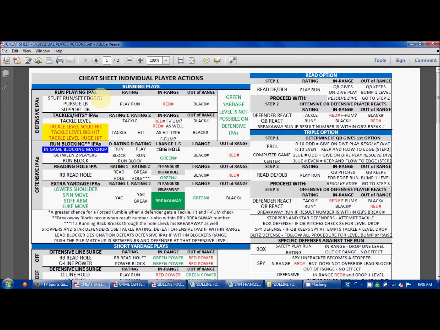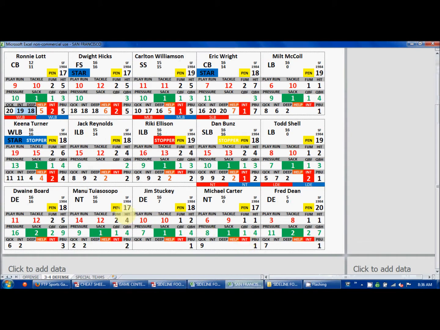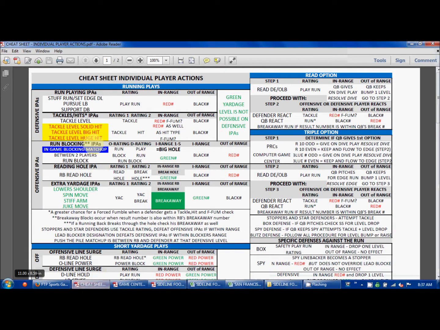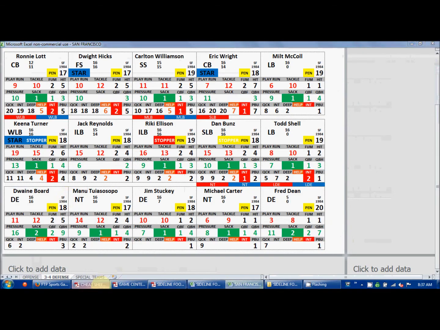So for the stuff run IPA, you use the player, in this case the nose tackle. Let's look at San Francisco. The nose tackle is Manu Tuiasosopo. If the number we get is within 1 through 14, then he has stuffed the run. And then the cheat sheet tells you that you would use the red number as the end result for the yardage for the play. And if it's above that number 14 that he had, when we look back, then you use the black number.